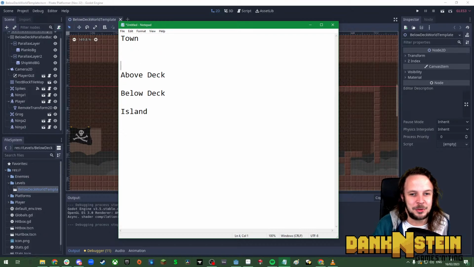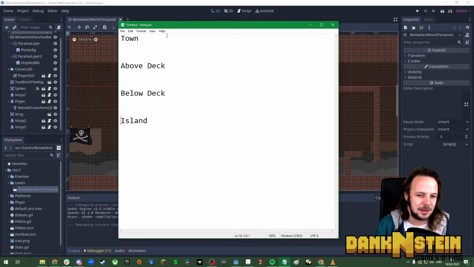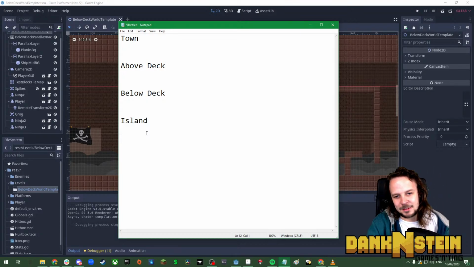And so what I want to do is have 3 levels within each, but they're not going to have differing themes or differing assets, but they'll just be 3 town levels, 3 above deck, 3 below, and 3 island. That will then give us this rough narrative of you start off in this town, you get onto your ship, then you go below deck, and then you land at the island and you dig up the treasure. So that's the rough outline.